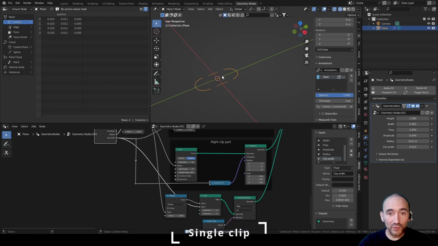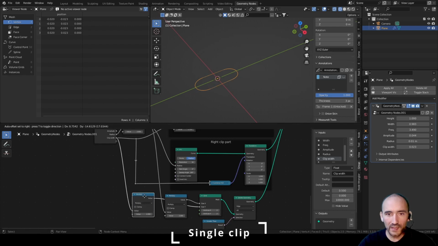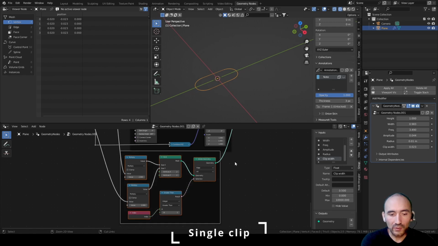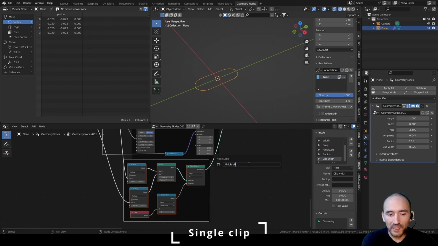Not exactly, because we need to multiply this width, that is the distance from this point to this point, by 2 to get the entire length. So we can shift this value, link the clip here, and use this for the size y, and this is the final result. Now we can select all these nodes, Ctrl J, F2, middle, clip part.